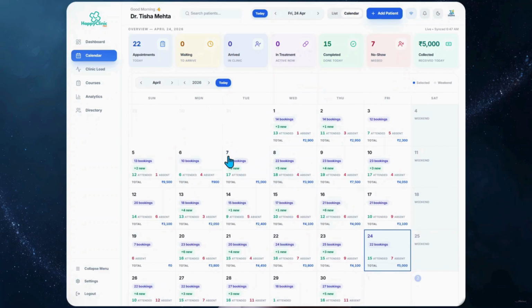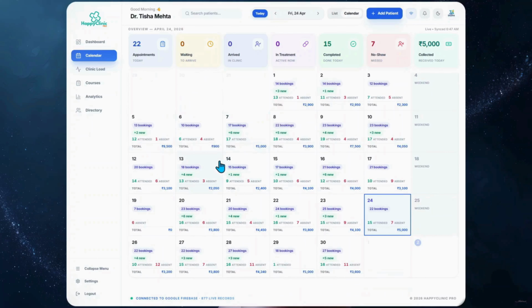And here, each date cell tells a complete story. At the top of each cell, total bookings for that day. Right below that in green, how many new patients were added. Seeing a +6 new or +5 new, that is your growth indicator.